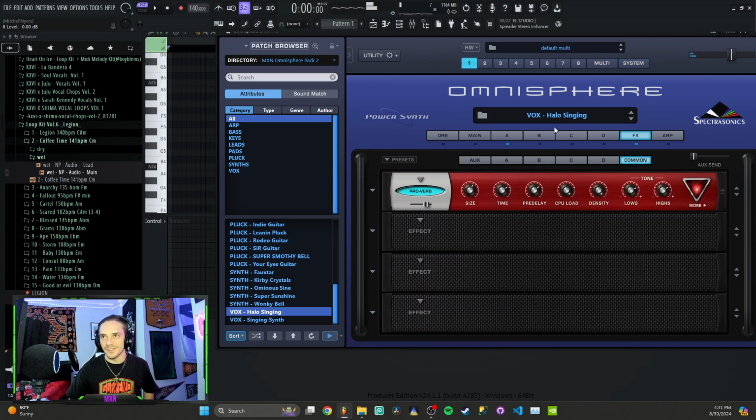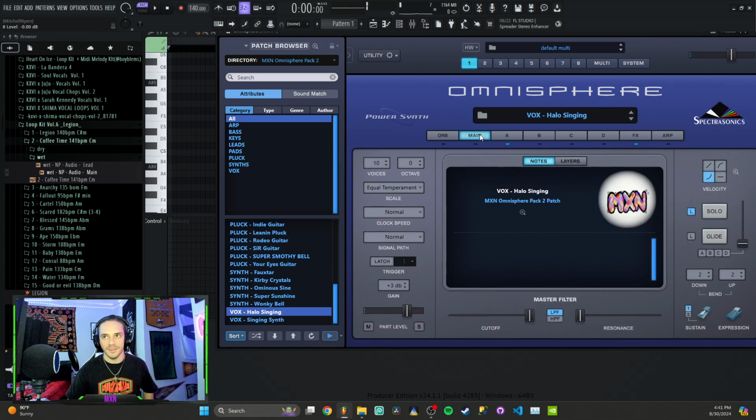And the Halo singing. I call this one that just because it's the Gregorian singing that reminds me of the Halo singing. And then the singing synth. If you want more of a Vox that's responsive, I would say this one's more for the typical long drawn out Vox over the top of a pad. I think that's probably the best way to use it.